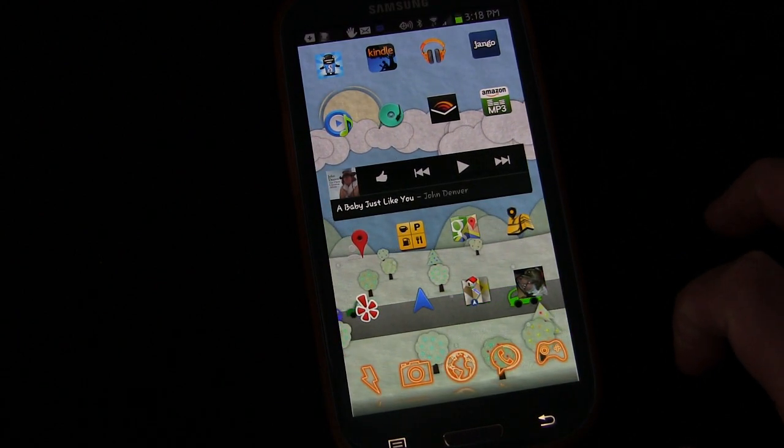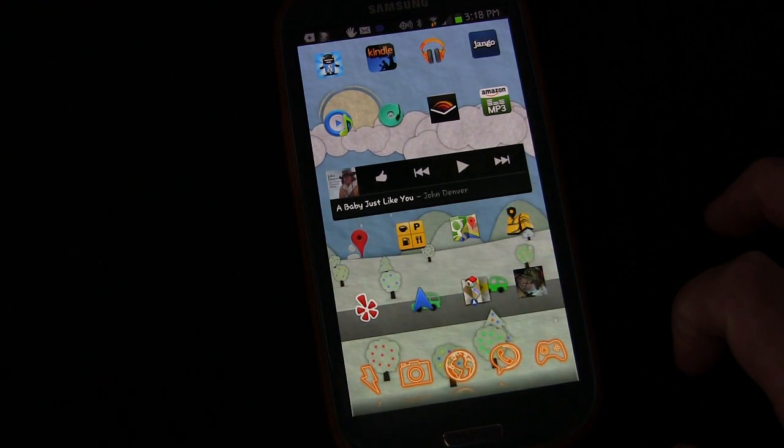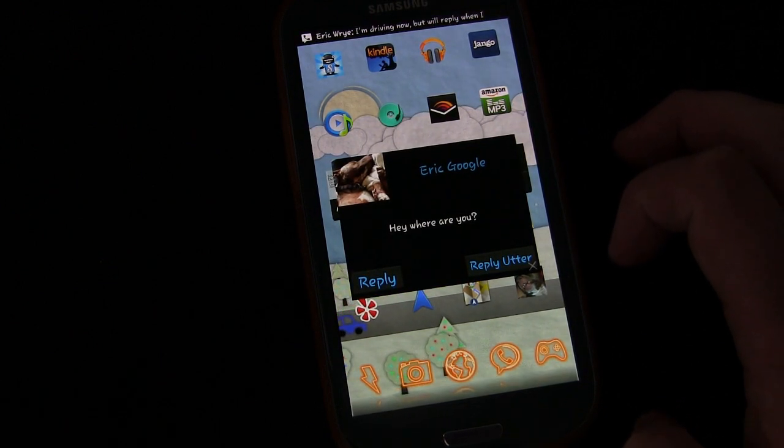Eric, Google has sent you a message. Message from Eric Google reads, hey, where are you? Automatic driving reply has been sent to Eric Google.